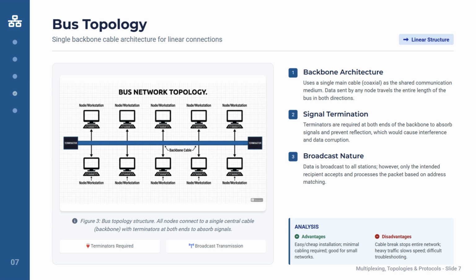Data arrows show broadcast flow. Backbone architecture: one coaxial cable serves as the shared highway. Any node transmitting, the signal blasts the full length in both directions, efficient for shorts, but echoes lurk. Signal terminations are non-negotiable. Those end terminators absorb outgoing waves, quashing reflections that bounce back and garble data, like echoes in a canyon ruining a shout. No caps, interference city, corruption guaranteed.